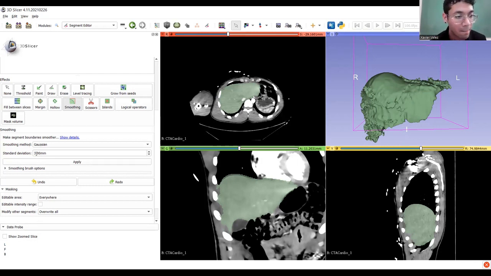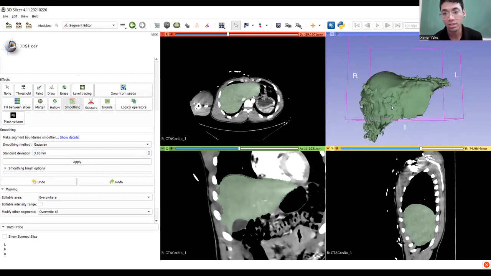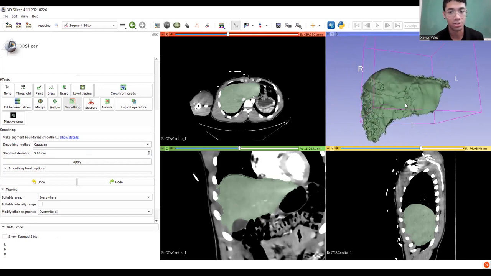And then the standard deviation, you can think of this as intensity. That's probably the best I can describe it: how much do you want each instance of your kernel to cover.